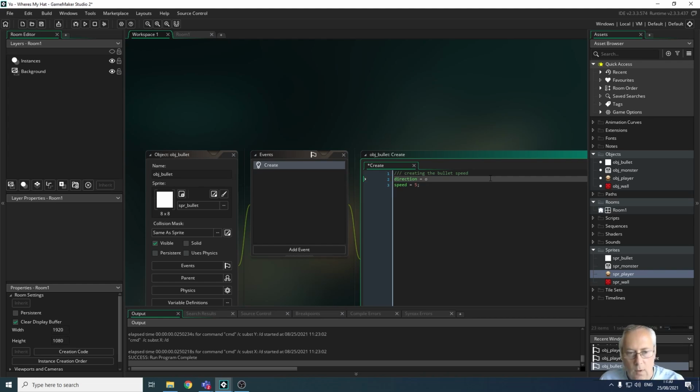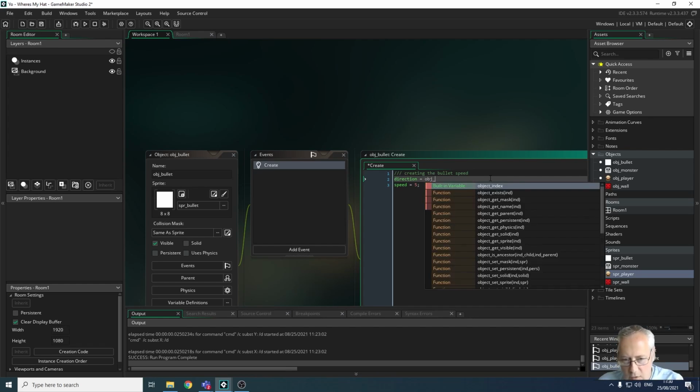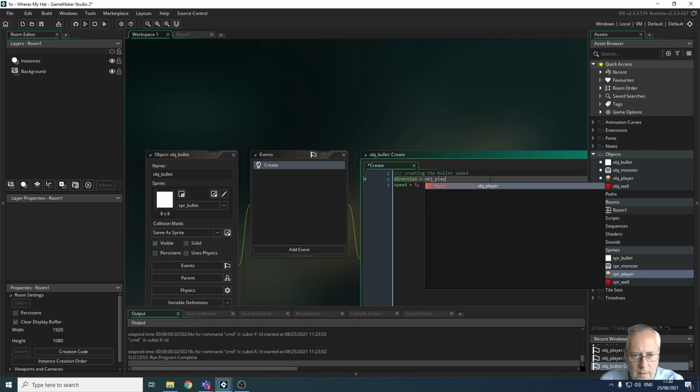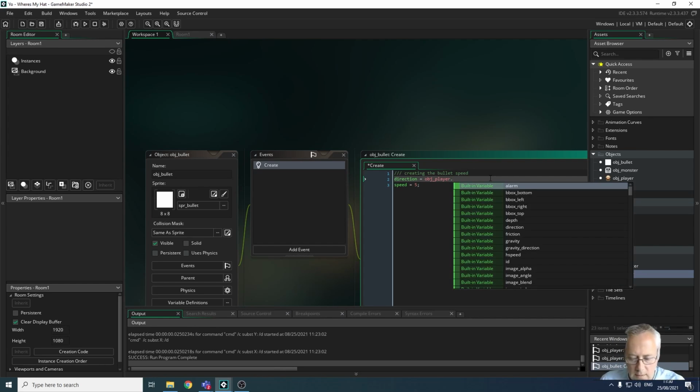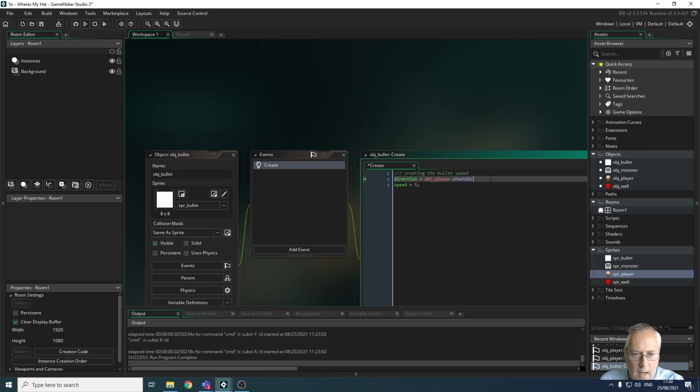obj. So the direction is going to be equal to the way in which my player object is facing. Don't forget that because the variable is being created in my player object, I need to type in the name of the object the variable is in. So it's easy just to show you: obj_player.shoot_dir. What that's saying is I'll set the direction of the bullet to shoot_dir in the object player instance.